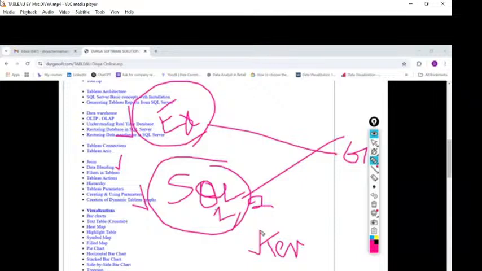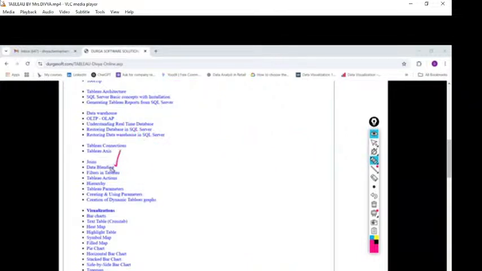So by using this data blending concept, we will learn how to connect all the data sources. Next, filters in Tableau. We will have 8 types of filters. Then Tableau actions, hierarchies, Tableau parameters. Like that, we have some concepts.